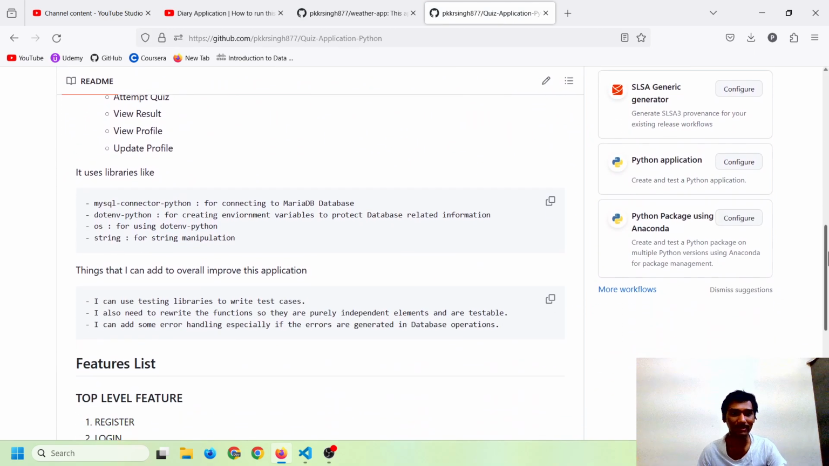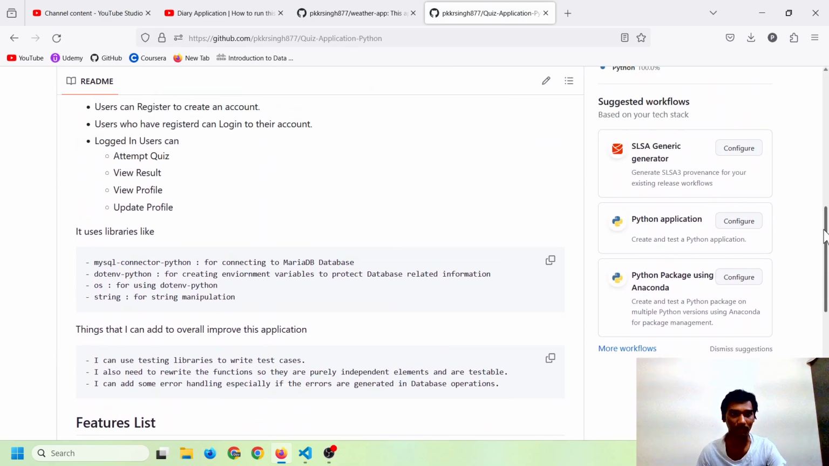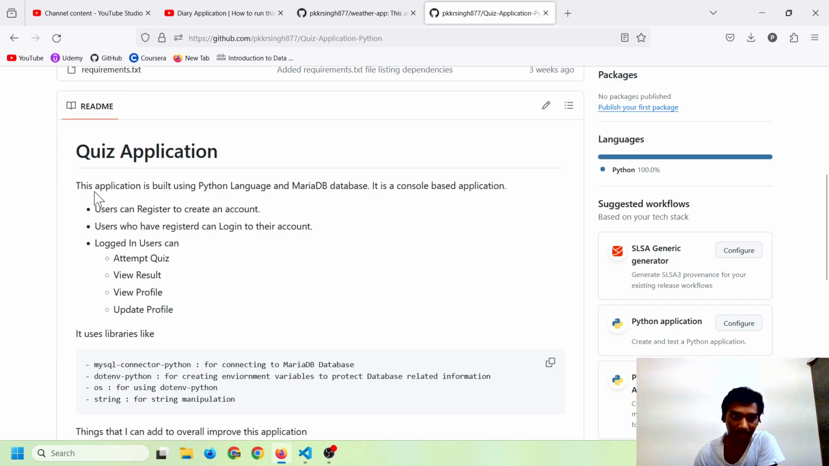There is a short description of what this project offers. You can clearly read that this application is built using Python and MariaDB database. It is a console-based application, so don't expect it to be web-based or desktop-based. You just run the main Python file on your console, and the application starts its execution.